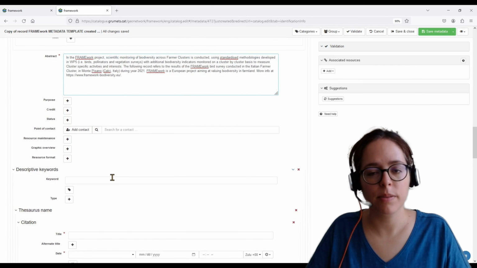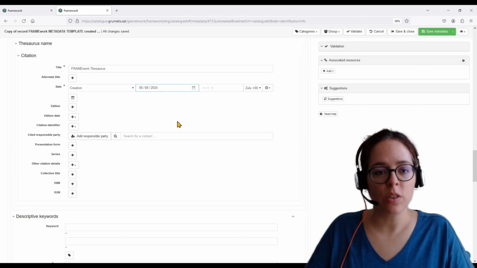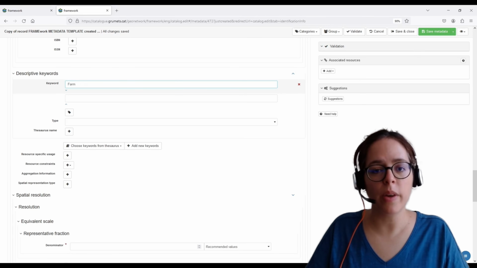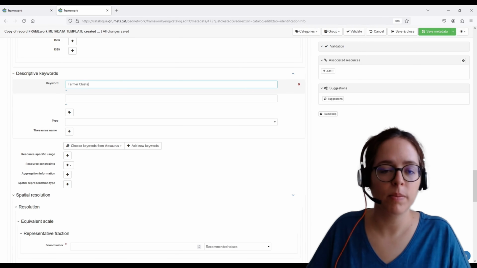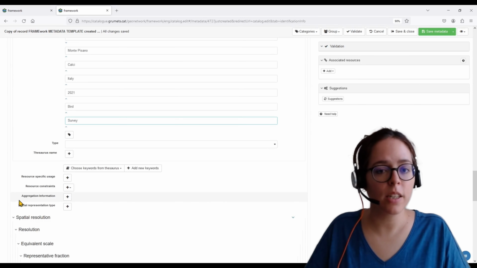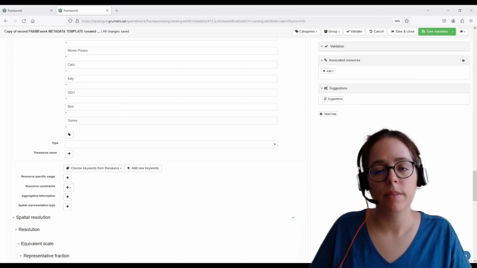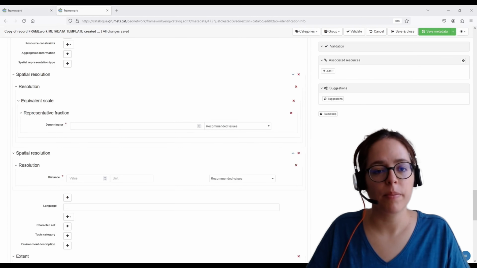then you can add a thesaurus. For example, let's call it Framework Thesaurus, the date of creation, and you can define some keywords related with this metadata record, such as farmer cluster, Monte Pisano, Calci, Italy, bird, and survey.